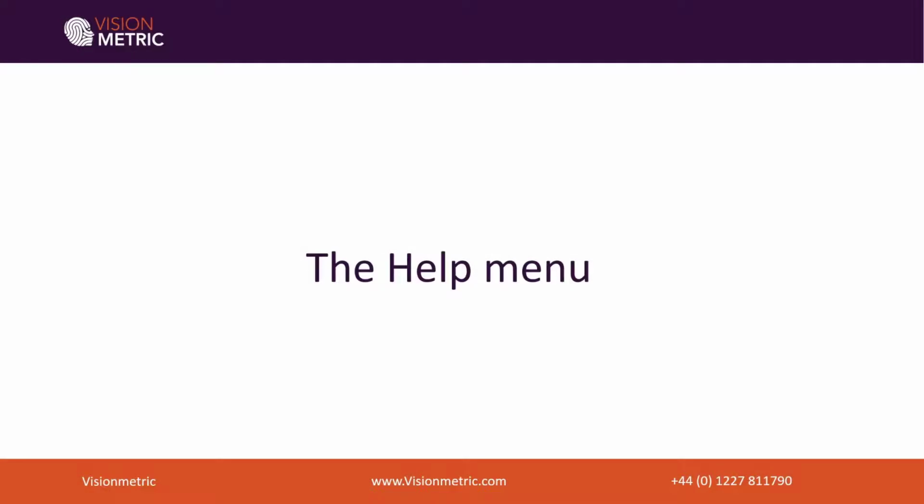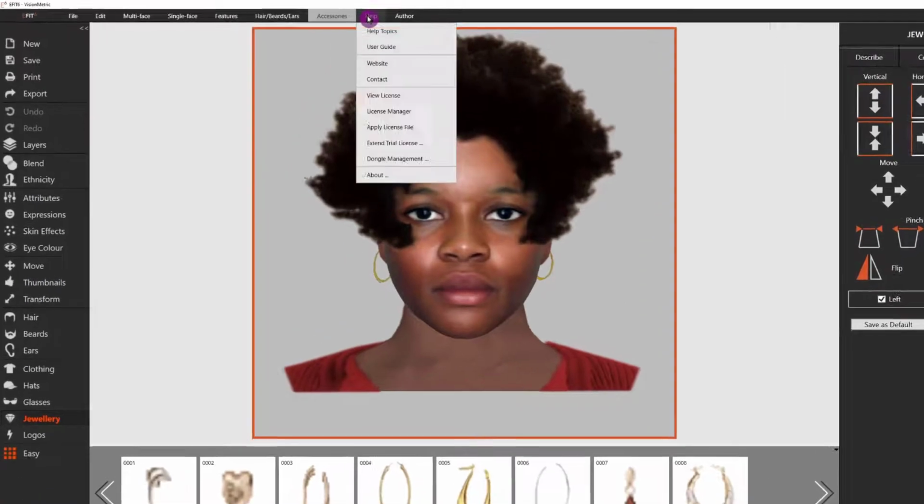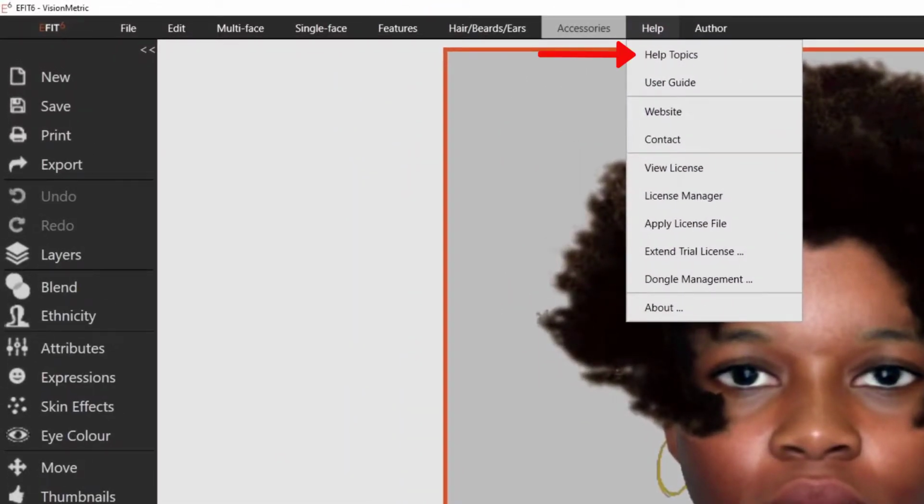In this section of the lesson, we describe and explain EFIT's help menu. Help Topics points to Visionmetric's YouTube channel, where you can watch instructional videos and get other useful information about training and products. User Guide will open the EFIT6 User's Guide, which is embedded in the software as a PDF file. This can be saved and physically printed as required. Assuming you have an internet connection, Website will take you directly to Visionmetric's website.